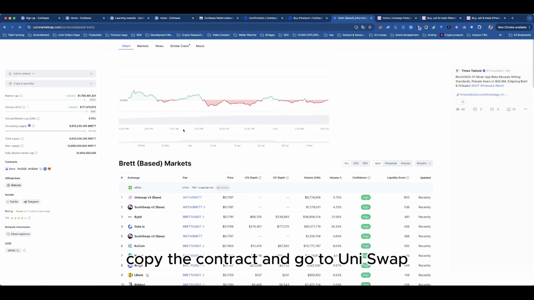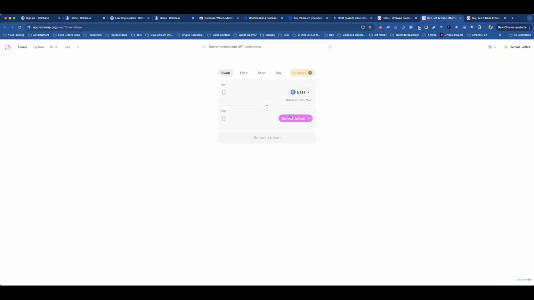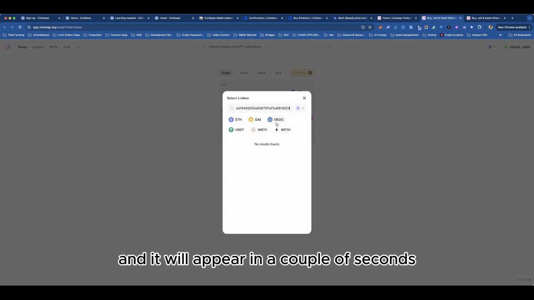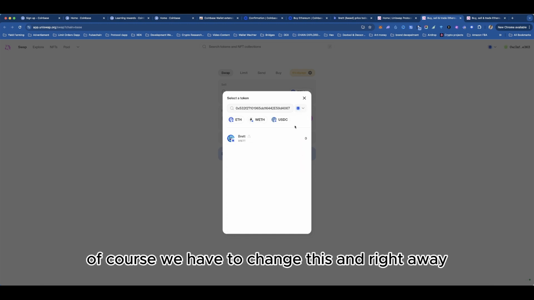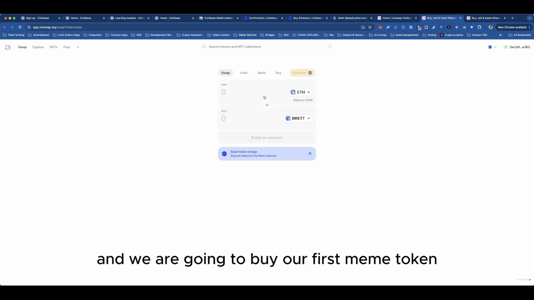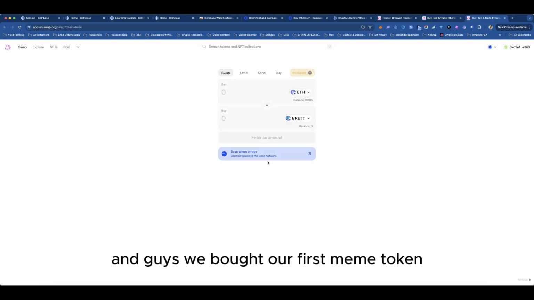Copy the contract and go to Uniswap. We are going to paste it here, and it will appear in a couple of seconds. Of course, we have to change this. And right away, you guys can see it. Brad is here. I'm going to click on it, and we are going to buy our first meme token. And guys, we bought our first meme token.